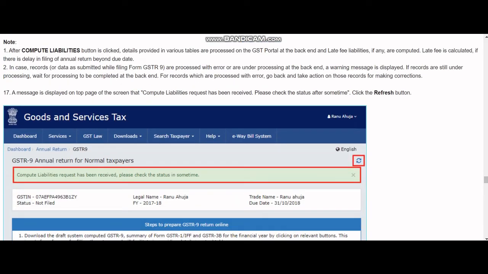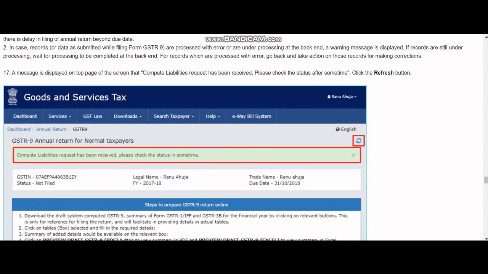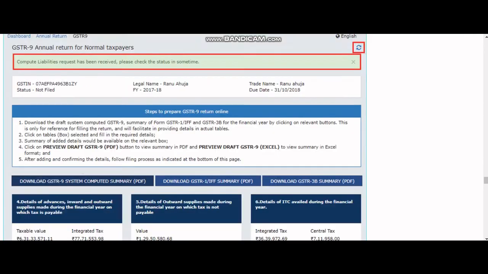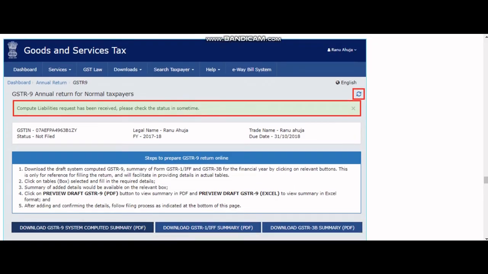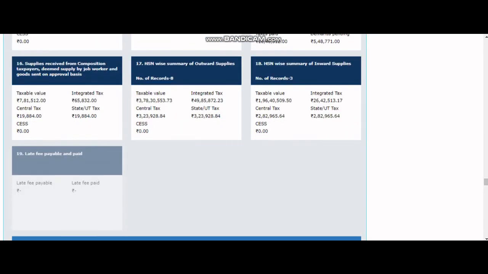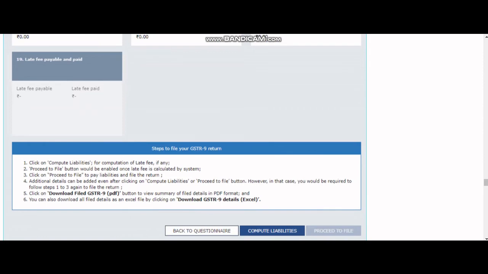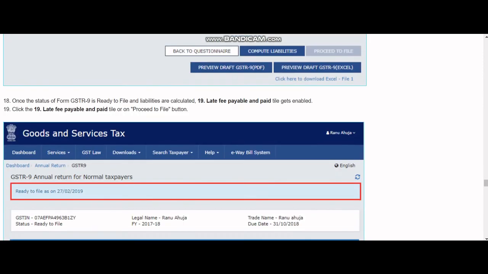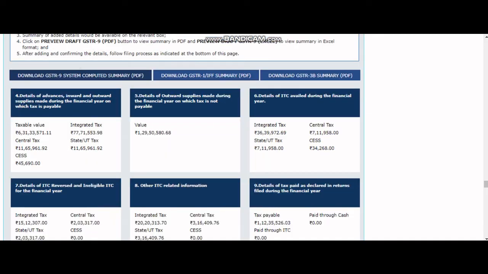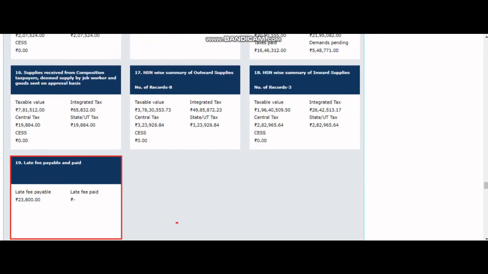Once you click on this, a status message will be shown to you while the liability is being computed. Within 2 to 3 minutes you can just refresh it. After refreshing, the system will show you the message that it's ready to file now. Once you see this message, the button will be enabled at the bottom.